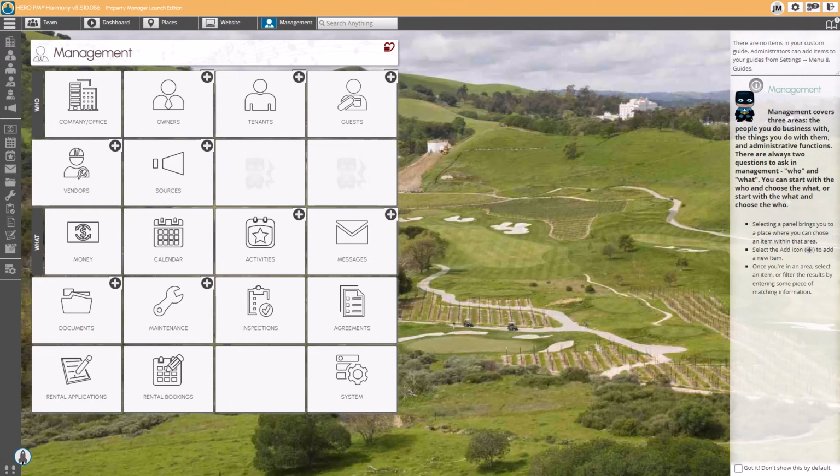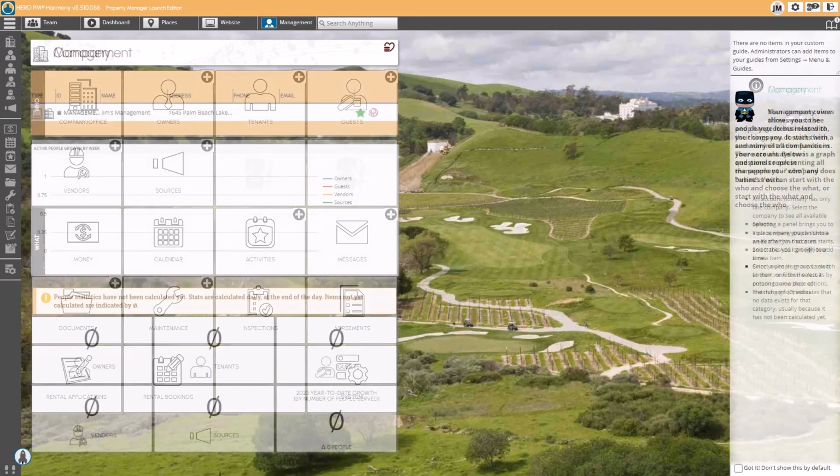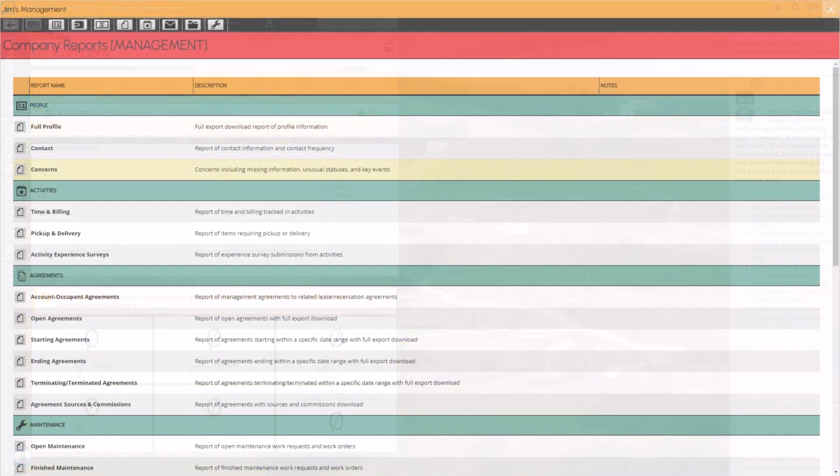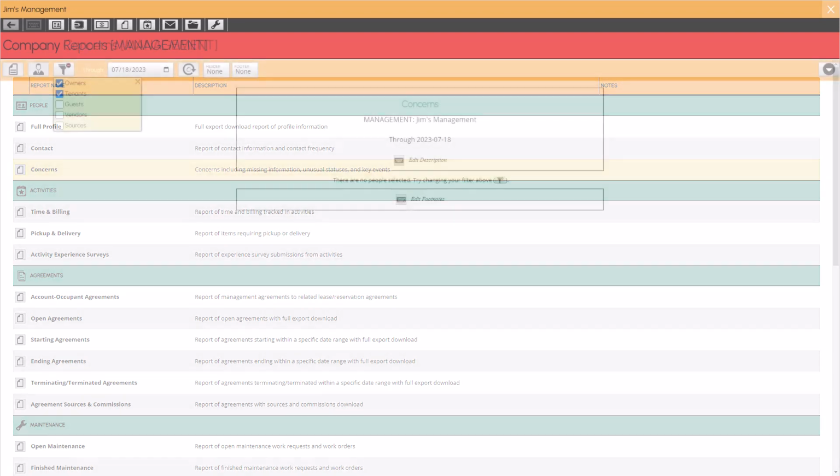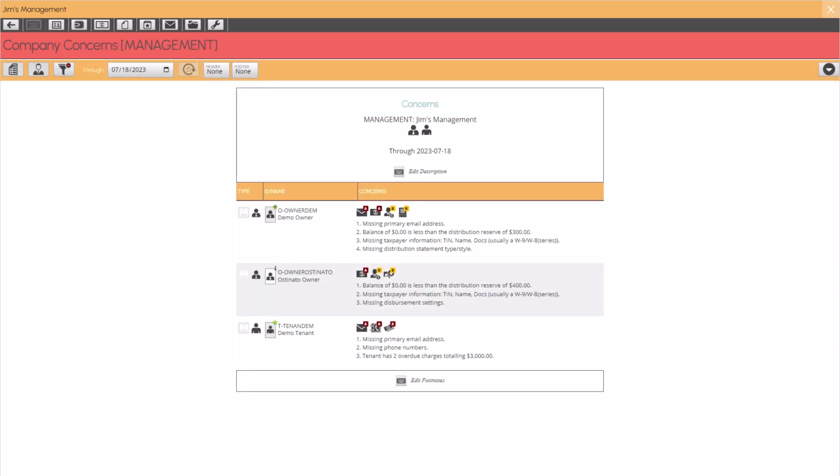After you've added people and agreements, you may want to check in to see if you missed anything. Select Management, Company/Office, Reports, Concerns, to get a list of everyone with anything that might be a concern. This is something you'll look at frequently. It's going to highlight any issues to address across your business.